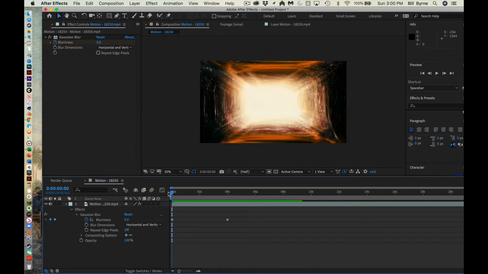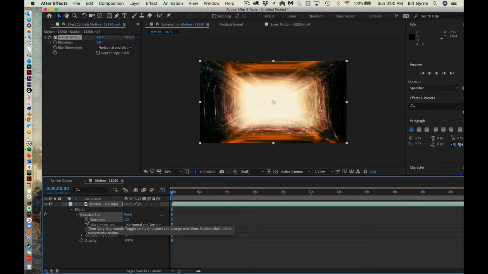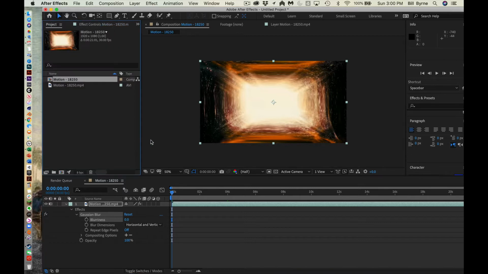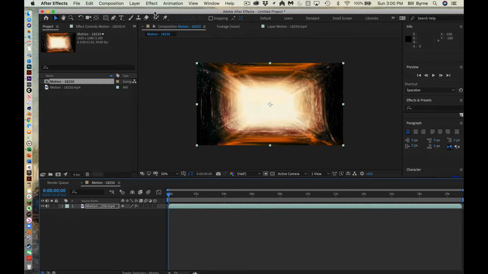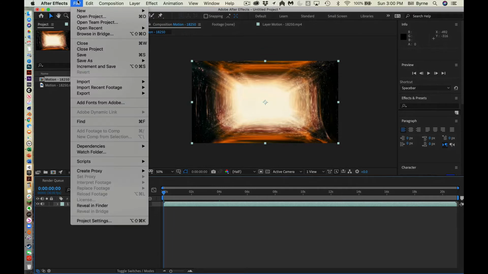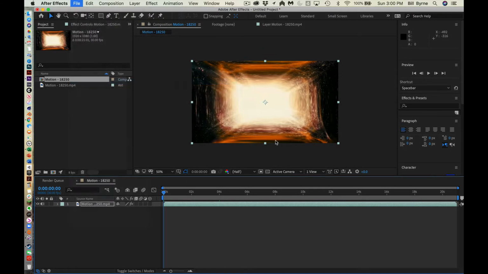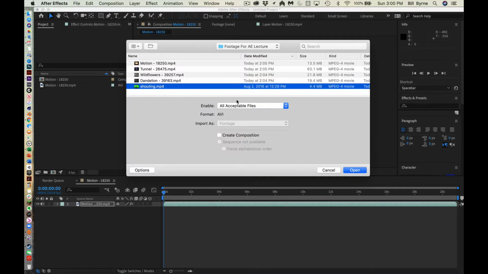Now, like any other tool, you can just click on the stopwatch to remove that. Now, I am going to make a new... I'm going to come back over to my project window here, and I am going to import another piece of video. So I'm going to go to File, Import File, and I'm going to grab this shouting clip.